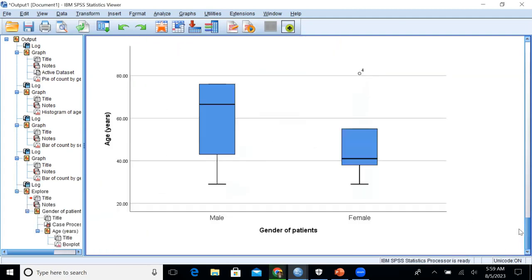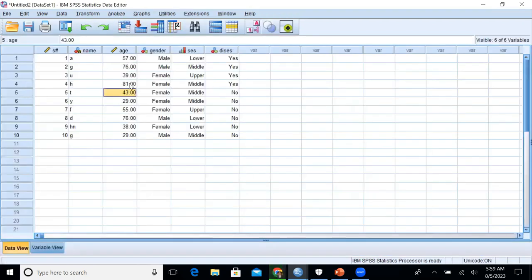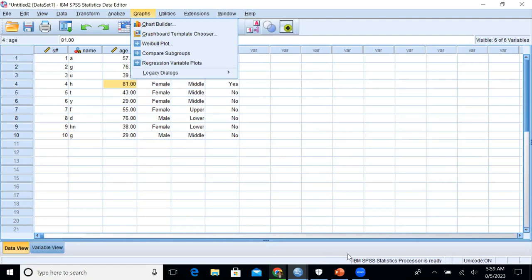Here, in female, the fourth number is the outlier. You will see in female, the fourth number is actually 81 years old. Among the female, if you see the age of female was 39, 43, 29, 55, this 81 is an outlier. Okay. Again, go to graph.